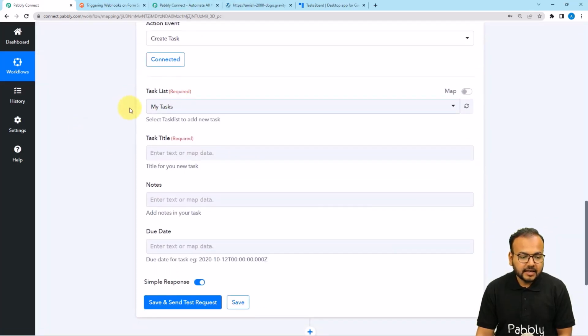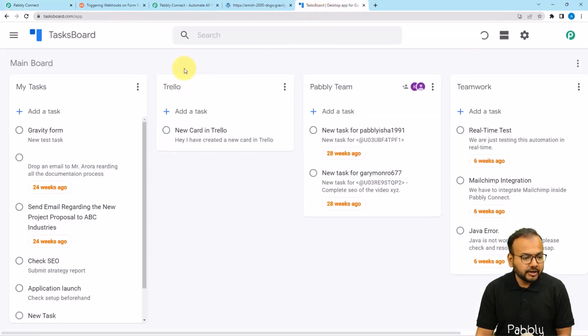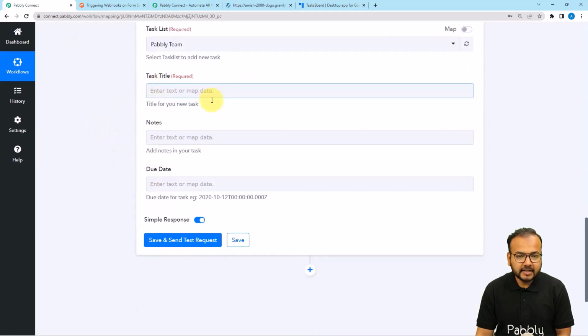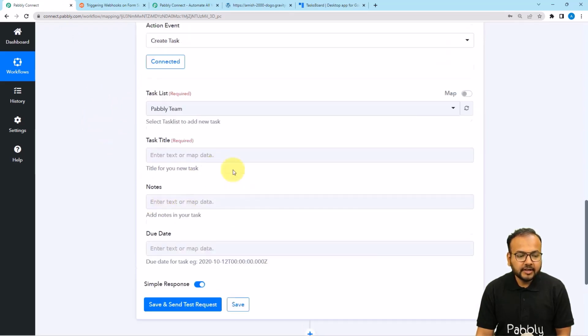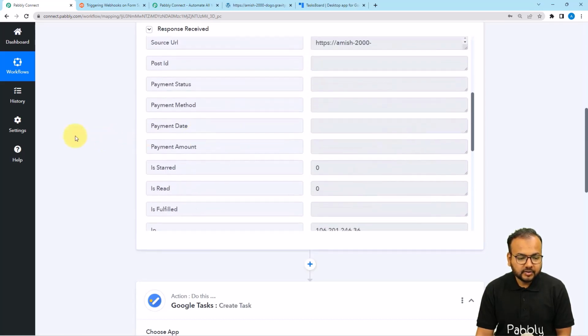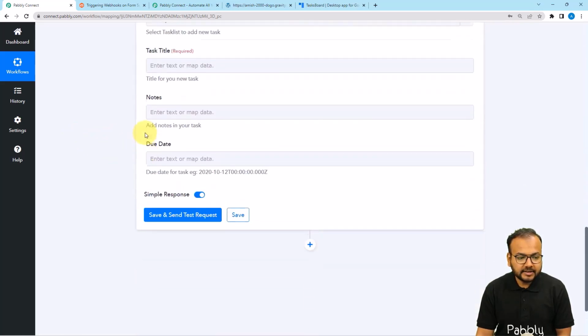Okay. So here it is asking to select the task list. Let me show you the task board. This is my task board, guys, and these are the task lists. So from here I'm going to select the list name as Pabbly team. Here it is asking for the task title, notes, due date. So we have received this test data, you can see here, in which we got the task title, the task description. Okay, so I'm going to map these labels here in these fields.